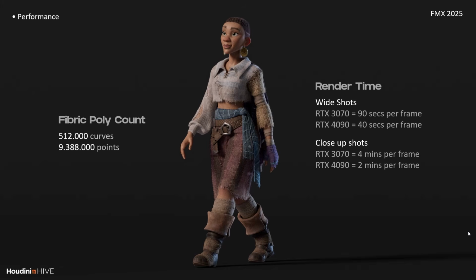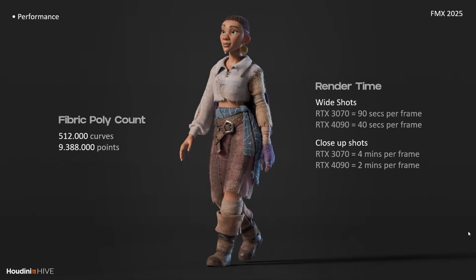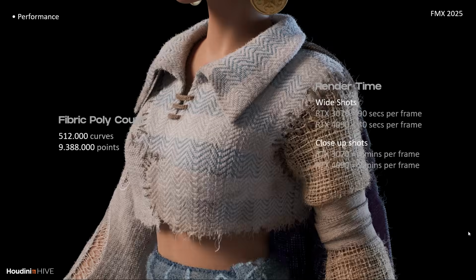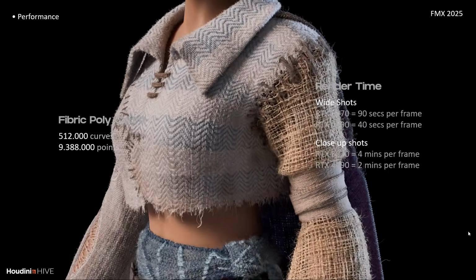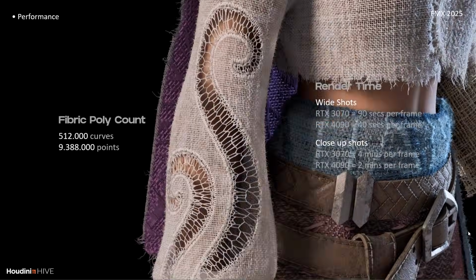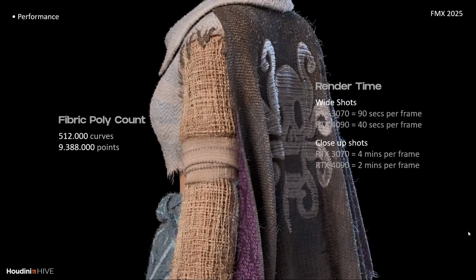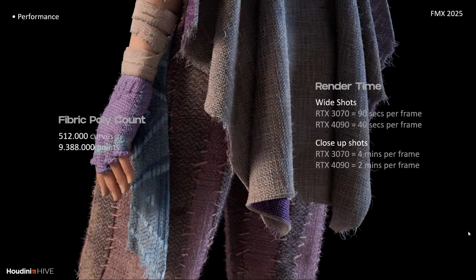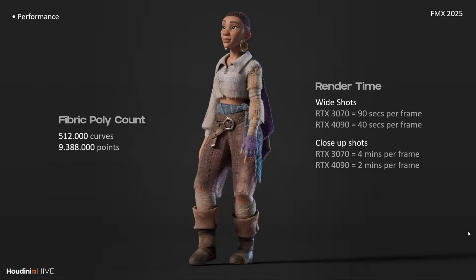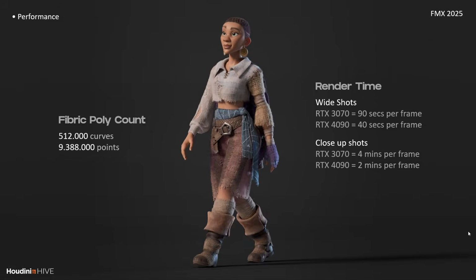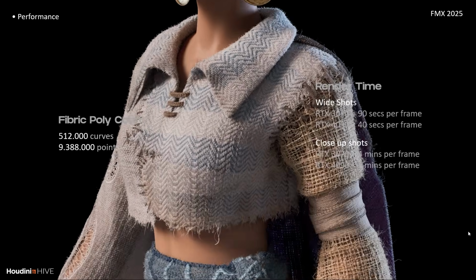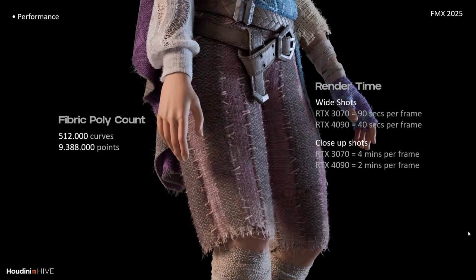And finally, the render times of the shots presented today are amazingly good. None of them were using any kind of denoising. It's all pure Karma XPU. So for the wide shot where Lin is walking, my RTX 3070 takes 90 seconds per frame, and the RTX 4090 takes 40 seconds per frame. And the close-up shots take 4 minutes on my 3070 at home. And the 4090 takes 2 minutes per frame.